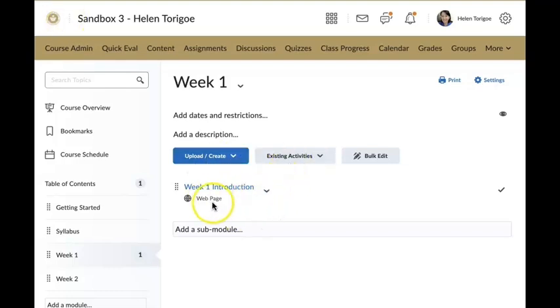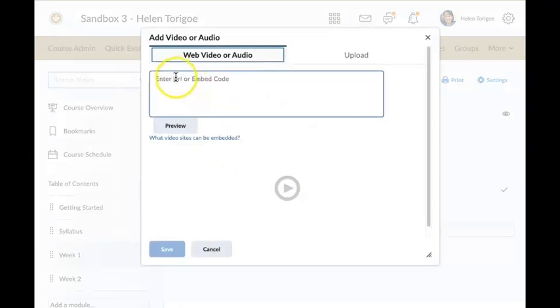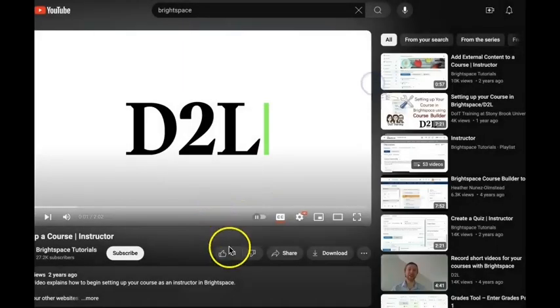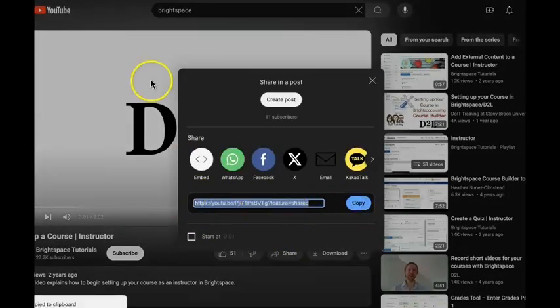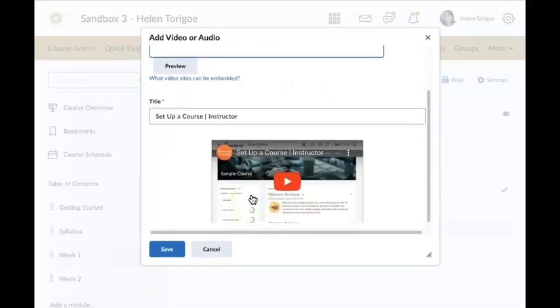I have my first web page here, and I'm going to upload, create video or audio. And this is where I can just copy and paste the embed code which we used earlier, or I could just grab the URL at this point. That is, go to share and copy this URL and paste that URL, and notice the preview right here.